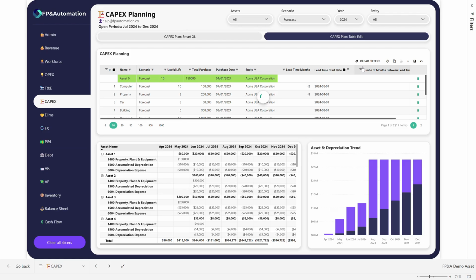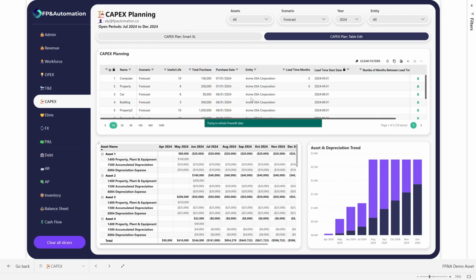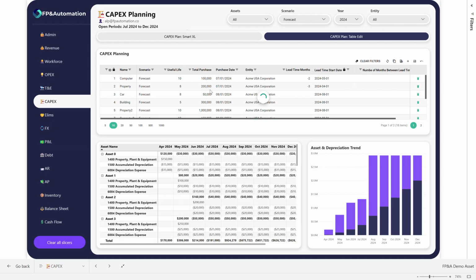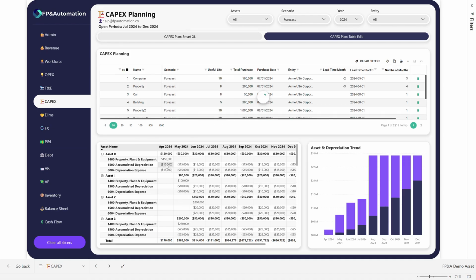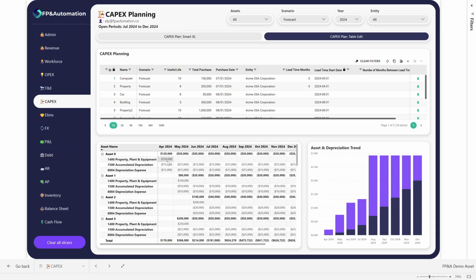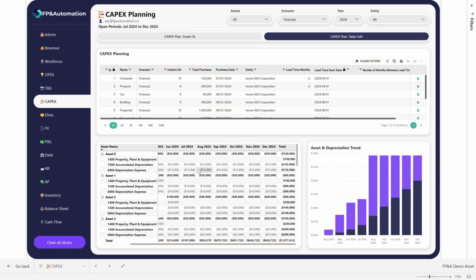When I hit save, this ultimately gives us the ability to not only save this value within our system, but also see it immediately impacted on our financials. So we can immediately see that our asset is purchased on April 2024, affecting our balance sheet. We can see the depreciation both affecting the balance sheet side as well as the P&L side, and we can see how long that is straight lined for.